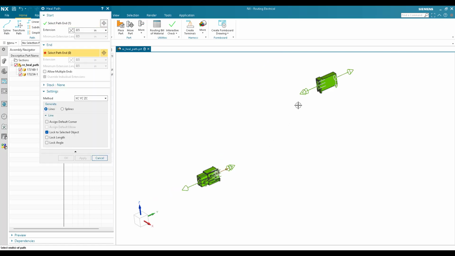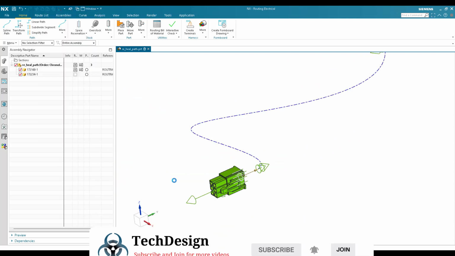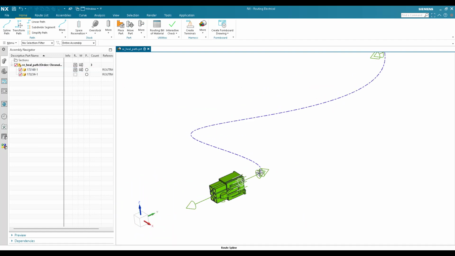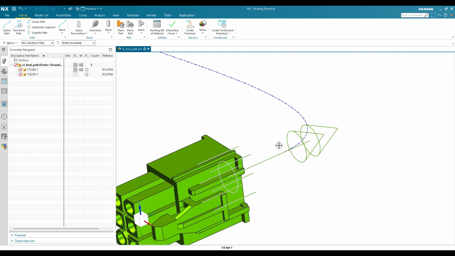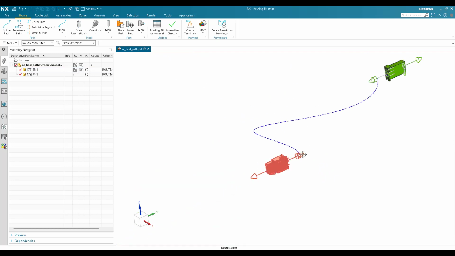Now I'll select the start point. This is the end point, and I will keep this the same and select splines. It will try to create a spline by using these points. I'll click OK. Now as you can see, the spline has been created in the same direction we have given. Here is the extension. As I told you before, the extension is not going to change. The extension will be 0.5 inch, and from there it has taken a deviation.